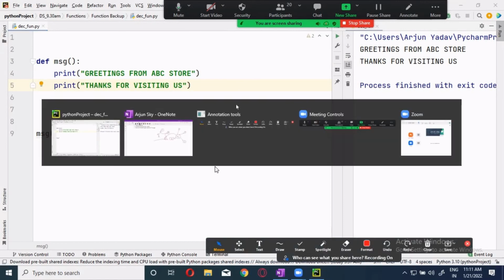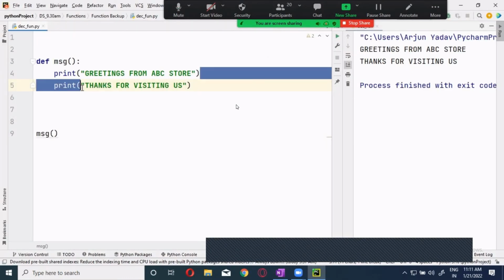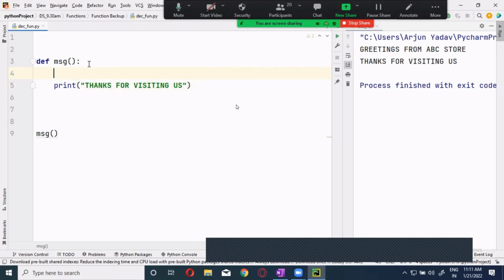But the problem is, when a customer comes to this store, he will get the ABC store message. It is strongly recommended that you don't change the original code. Clear? You should not change the original code. You cannot change this code, and we can't change it.